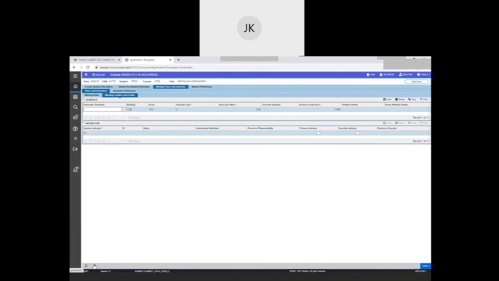And then the next thing we're doing is adding our instructors. So again, you can use your arrows down here in the lower left-hand corner, or you can just stick your cursor in there and tab it over and put in the instructor's banner ID. Or you can search by their last name and first name, but it's most preferable to know the banner ID. I'm just going to put me in for a second. So you see I'm populated, and then my percent of responsibility would be 100%.